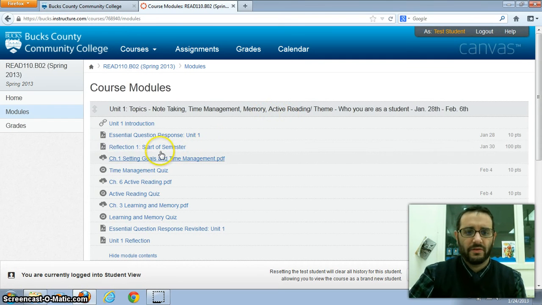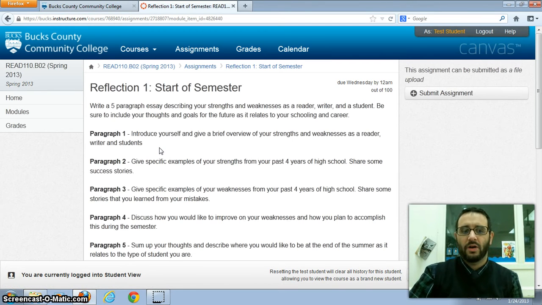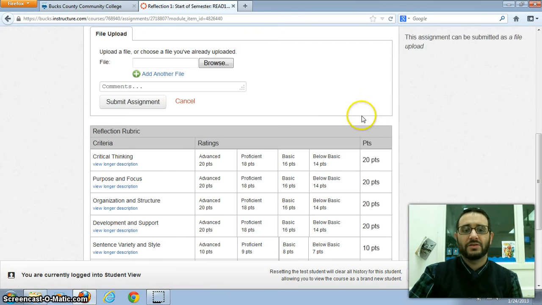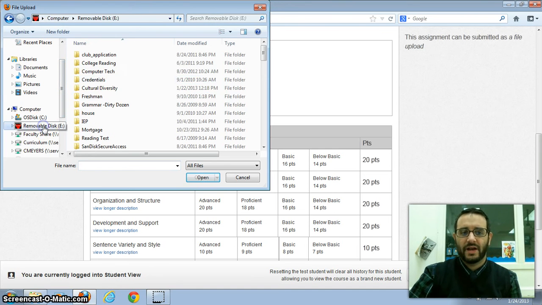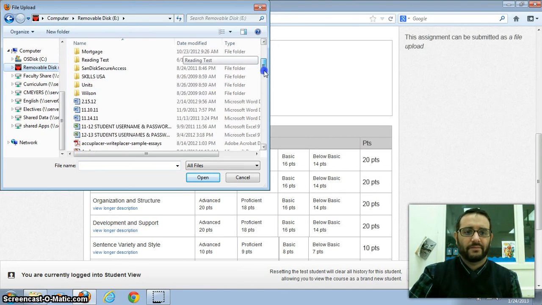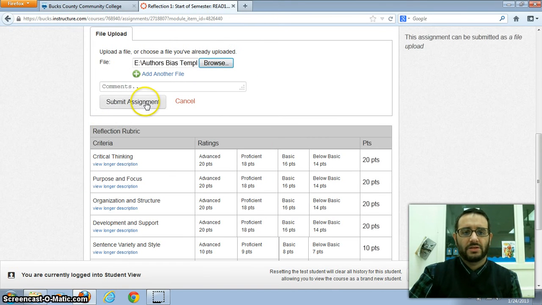Now let's say for this one, Reflection 1, start of the semester. That was actually going to be a 5-paragraph essay that you have to type in Word, okay? I have outlined here each paragraph, okay? The way this works is when you're done, go to submit assignment. You should have typed it in Word. You need to upload the file just like you would any other file to an email. So if you click Browse, then you got to find where the file is. So for example, if I go to my flash drive here, I can just pick a file. I'll use this one. And I hit Submit Assignment.